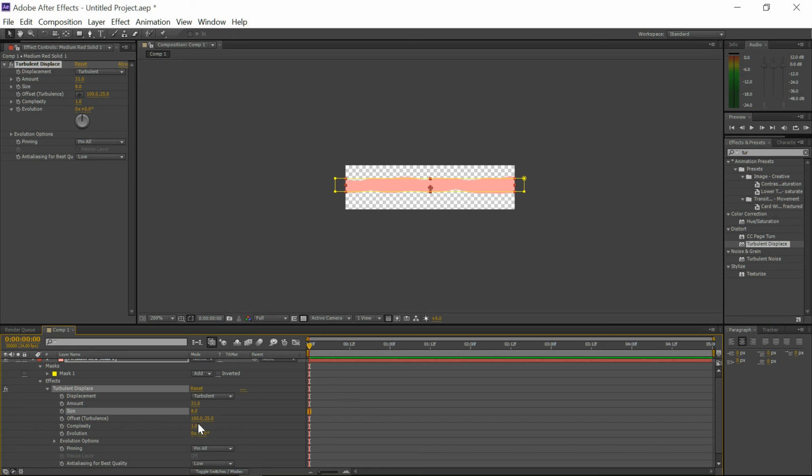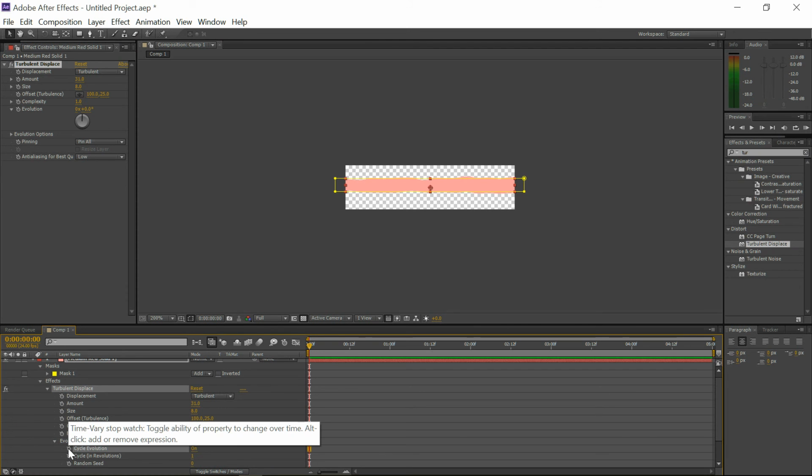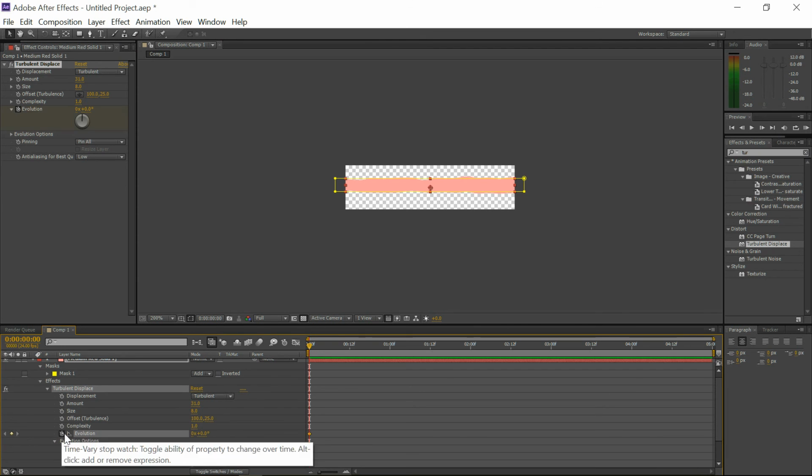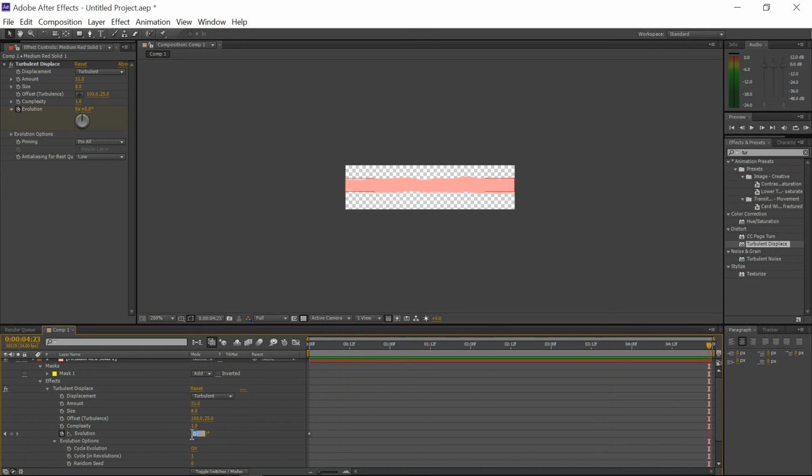One thing again that you'll want to use here is in your evolution options, we'll hit cycle evolutions. We can then click on evolution as a stopwatch, come all the way to the end. We'll go one time around, move it to 1, and you can see there it animates itself on the top.